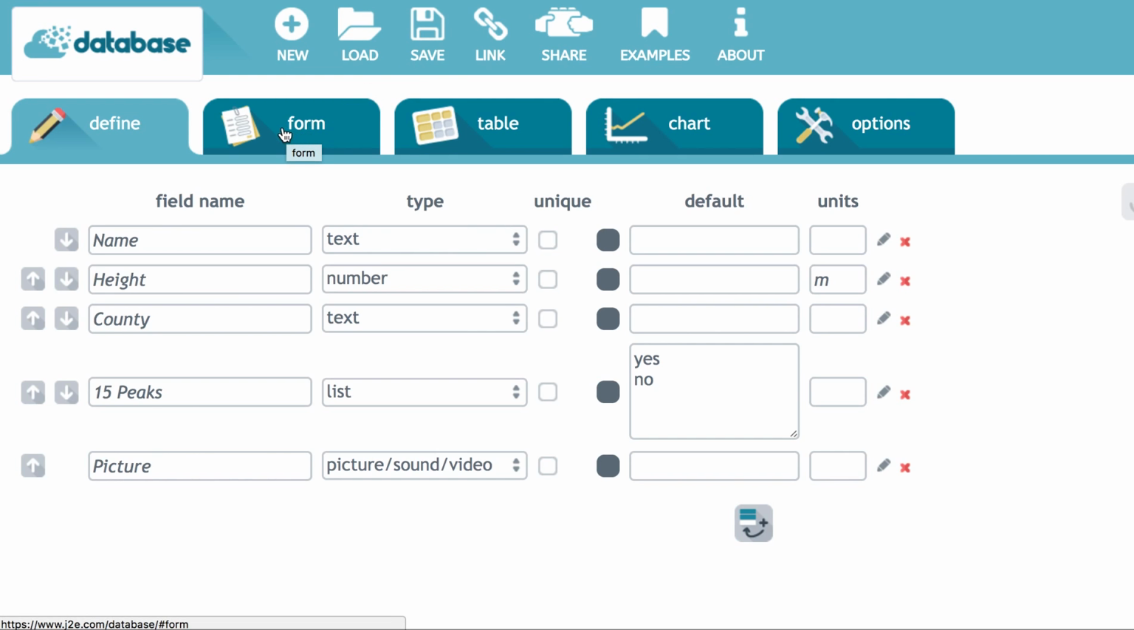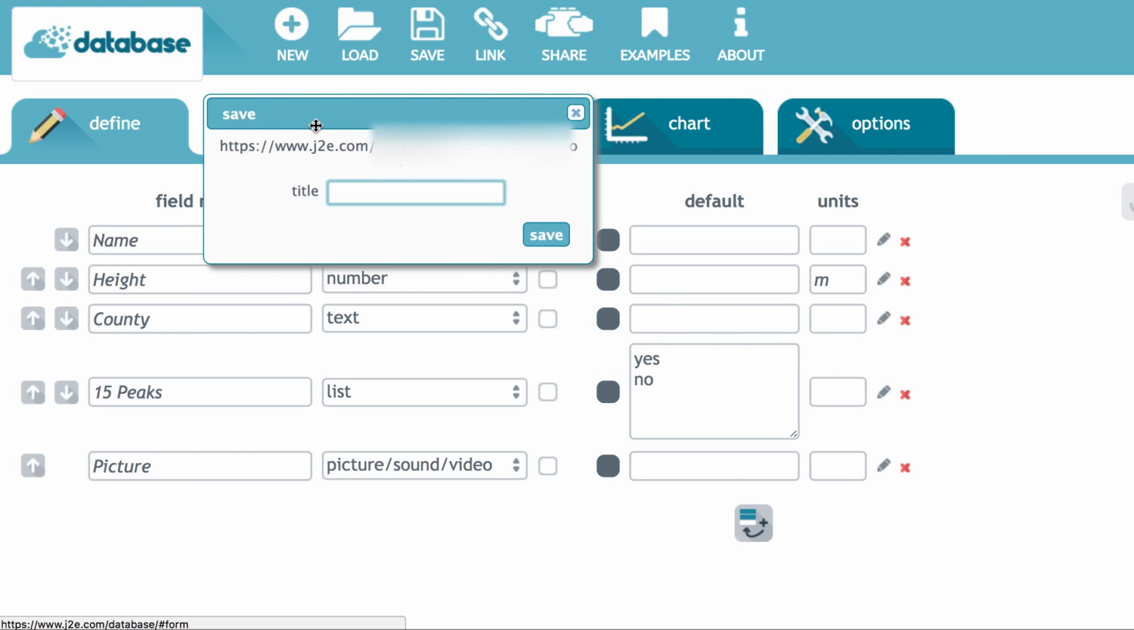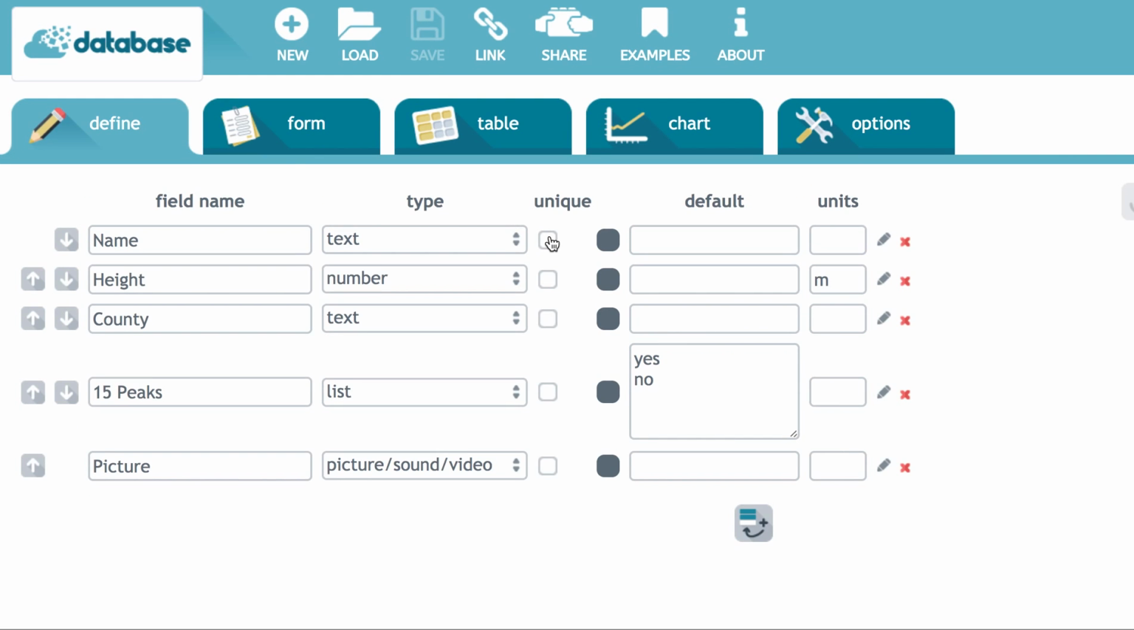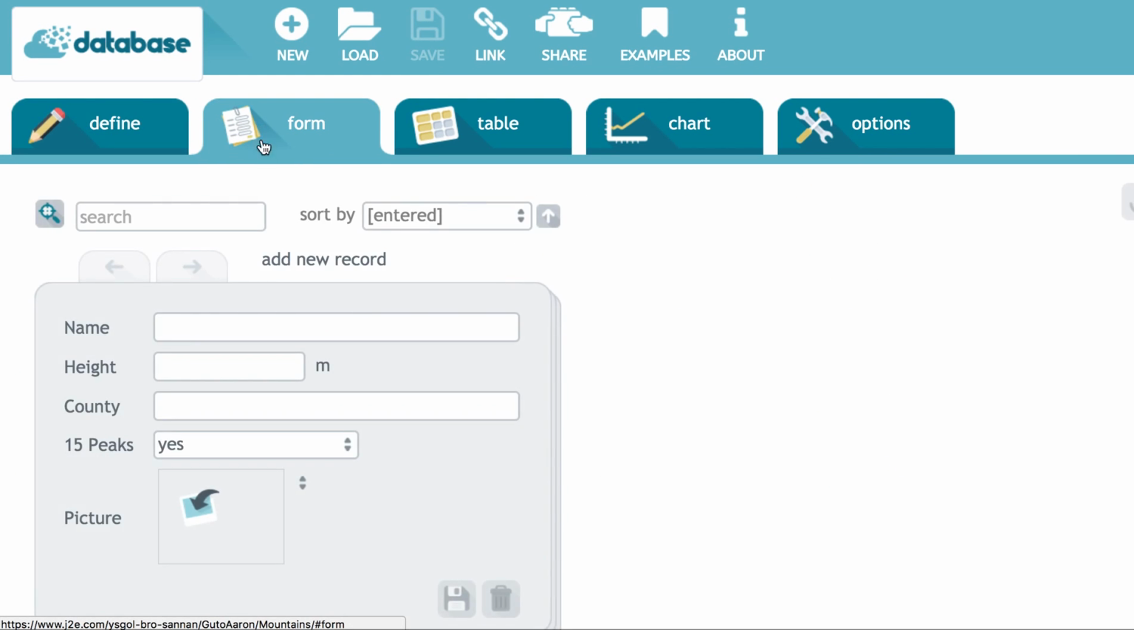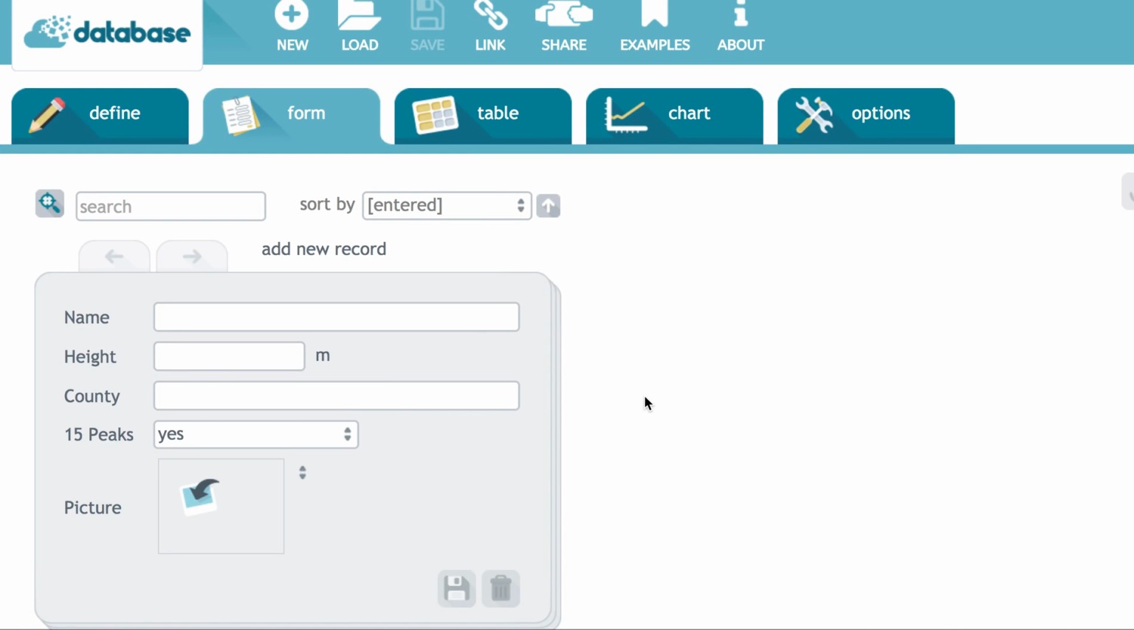So to do that, I'm going to click on Form here. That will bring up an option to save the database. So I'll save this as mountains. And click on Form again. And this is where they enter the different fields for their mountains.